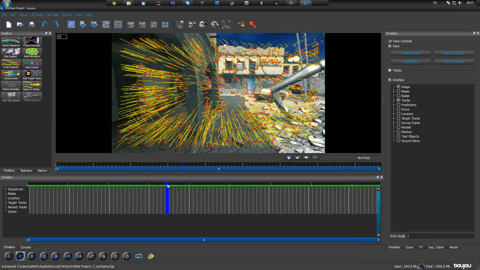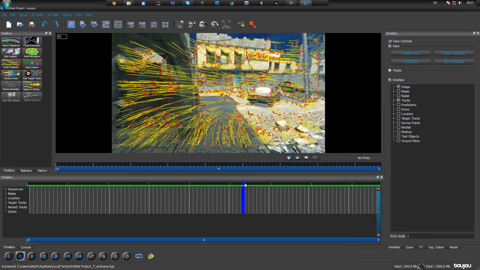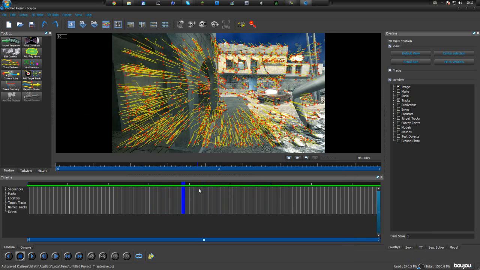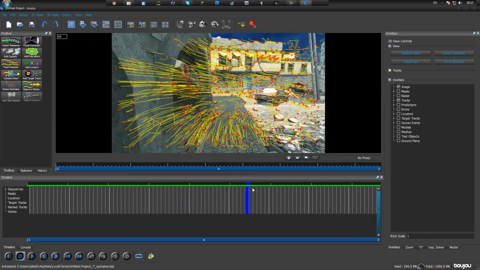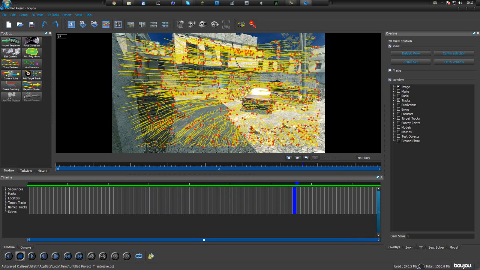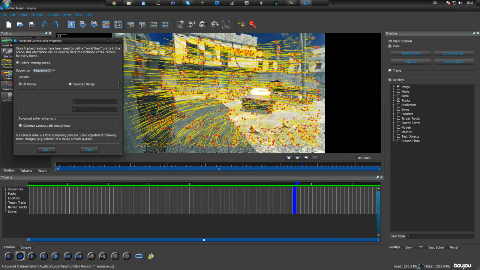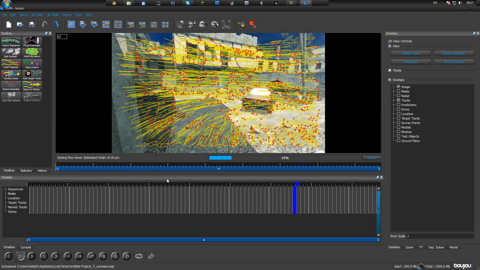Alright guys, mine's finished tracking the features, and this should all come up as a lot of red dots. Sometimes it'll have yellow lines, sometimes it doesn't, mine does. And the next thing you're going to want to do is go to camera solve. You can tick that, but I don't normally. I'll just leave it unticked and click start. This won't take as long as tracking features. As you can see, it's going pretty quick.